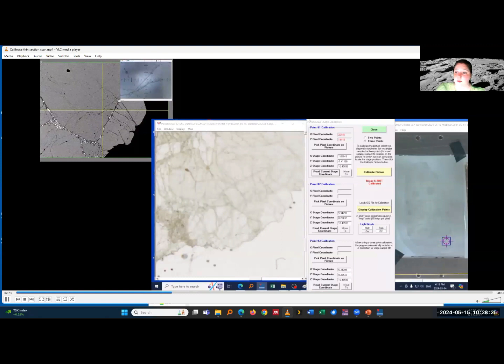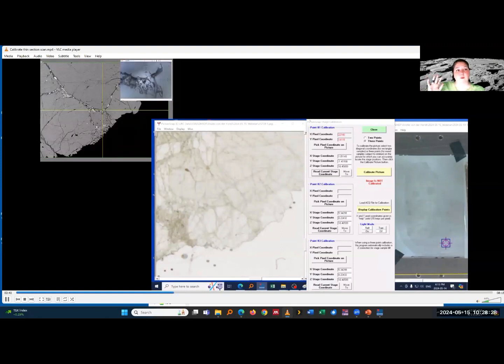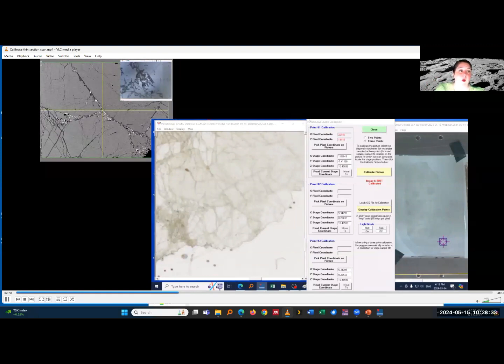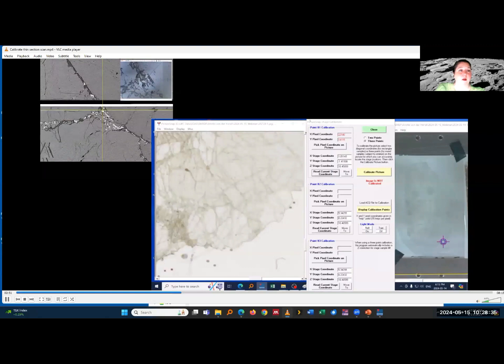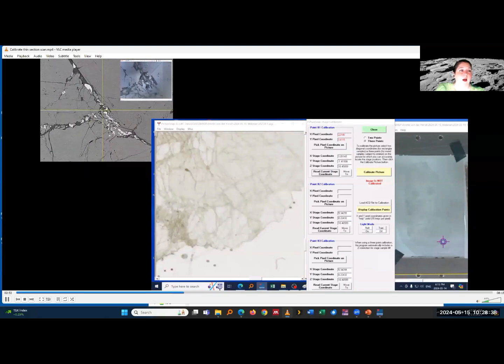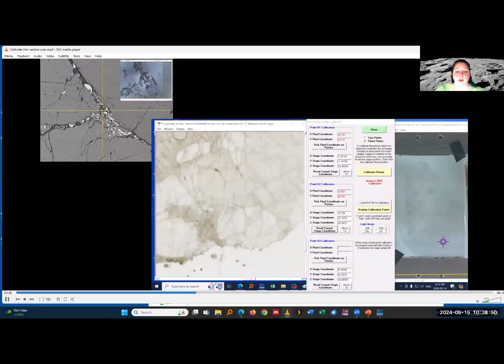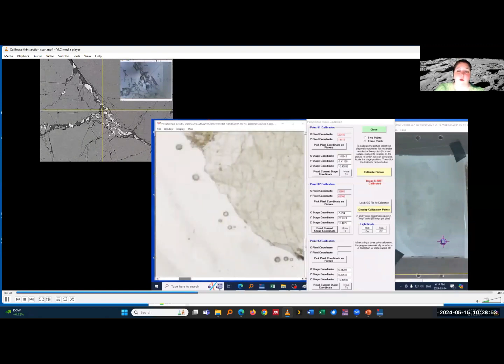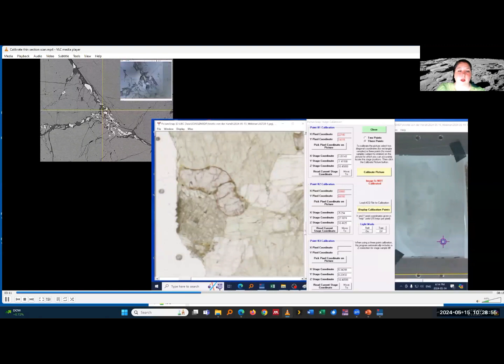I want to have points that are as far away from each other as possible. And so I find my second point, I adjust the Z, I position it as good as I can, and I pick my pixel coordinate for the second point where I know I am, and then read the stage coordinate, and then I find a good spot on the thin section scan again that I think I can find easily and move there.